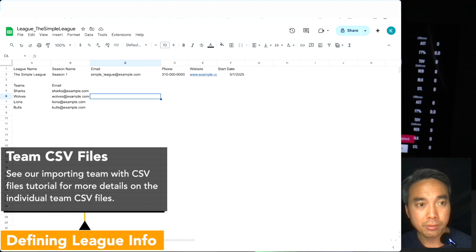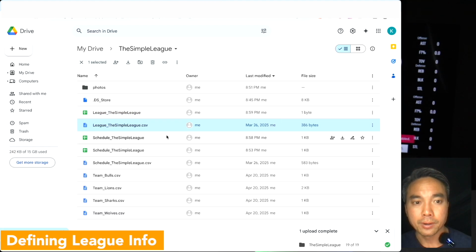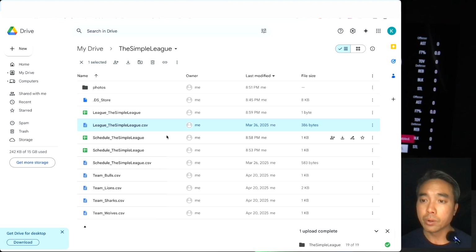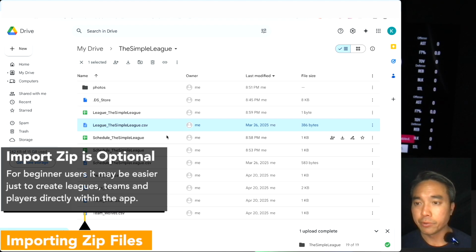Alright, so that's our league file. So again, let's say you're making a new league and you want to bulk import everything into the app very easily. Then you would make all those files, put them into a folder, zip it up, then let's say email it to yourself, and then download that zip file on your phone, and then you can import all of it in bulk into the app.